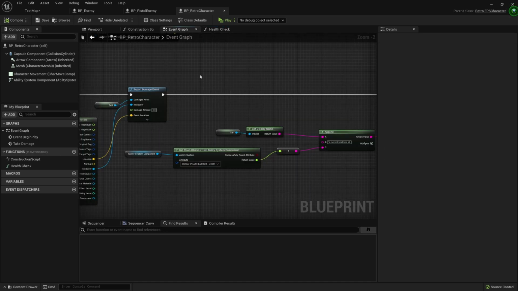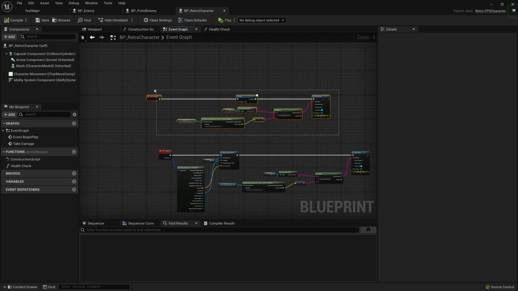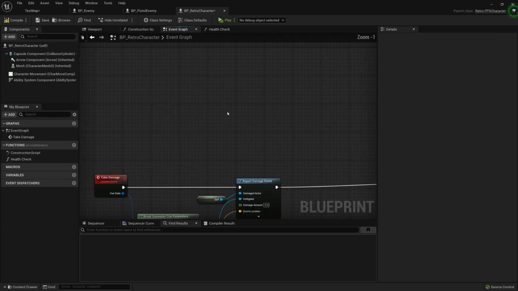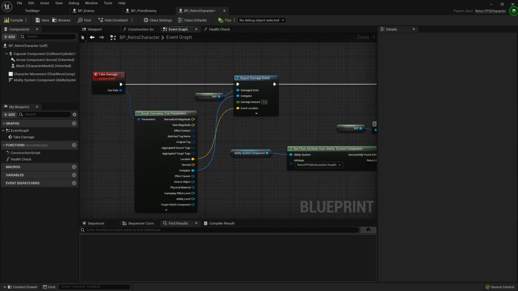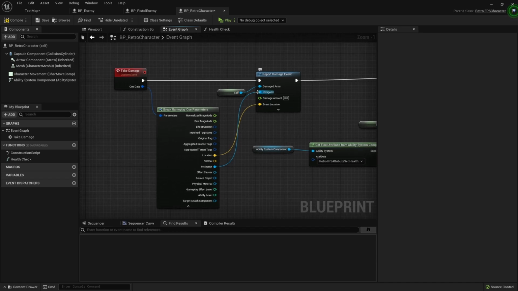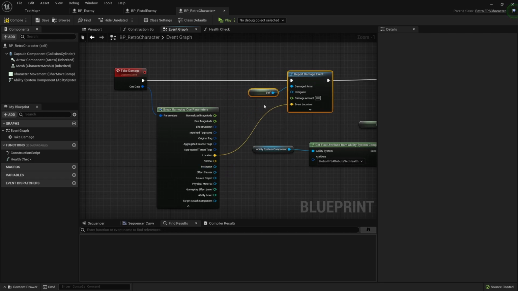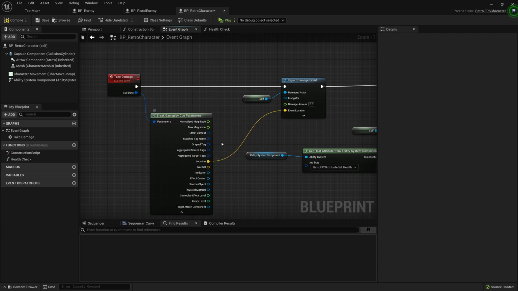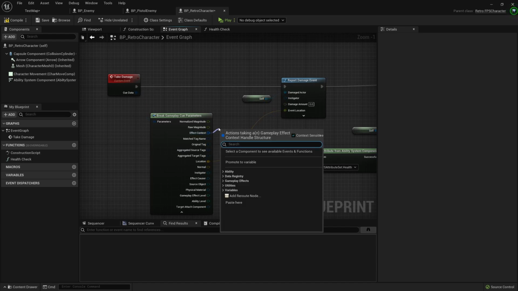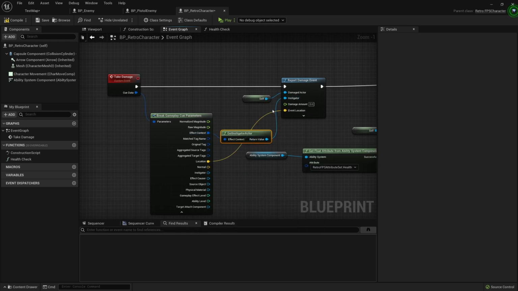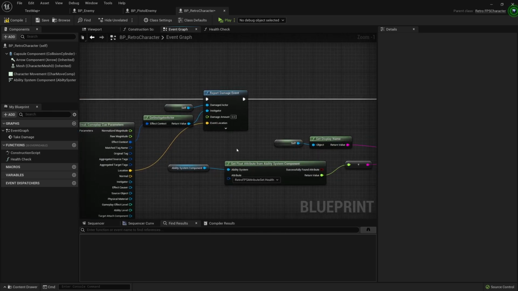So back in the event graph, I'm going to just delete everything in the begin play. And then down here in the take damage, I'm actually going to change the instigator here, because for some reason it wasn't registering that in my tests. And instead, I'm going to take this effect context and get the instigator actor from that, and then put that into the instigator. This will come into play later, so I figure I might as well just fix that now, and we can move on.